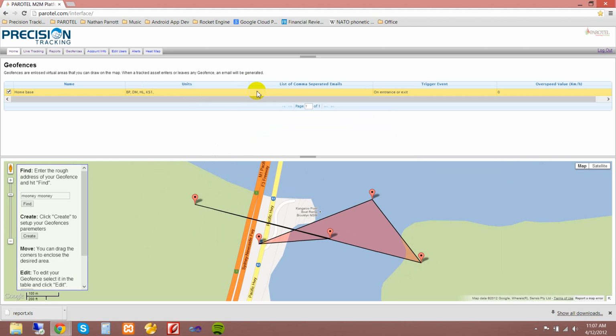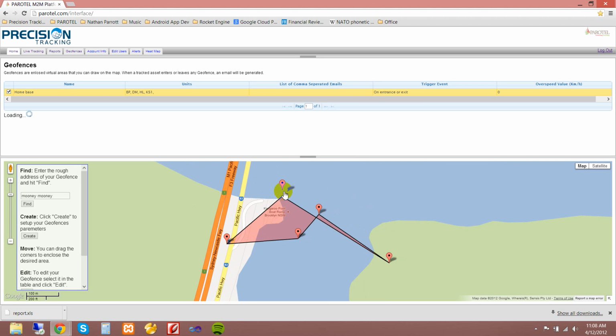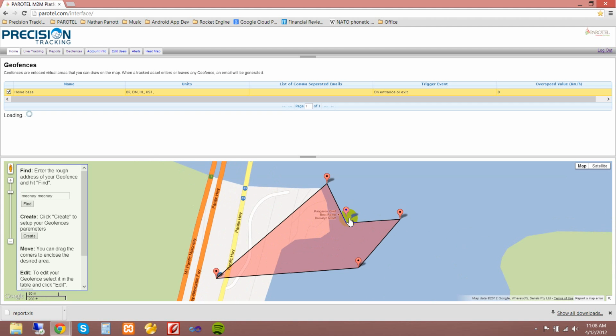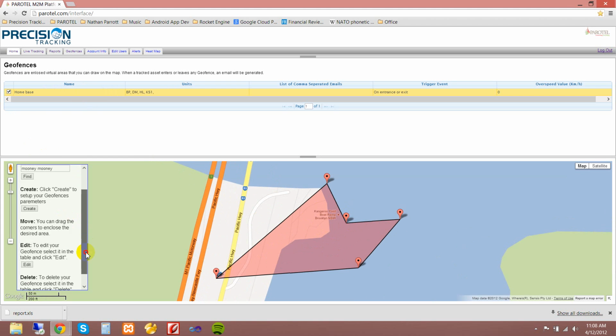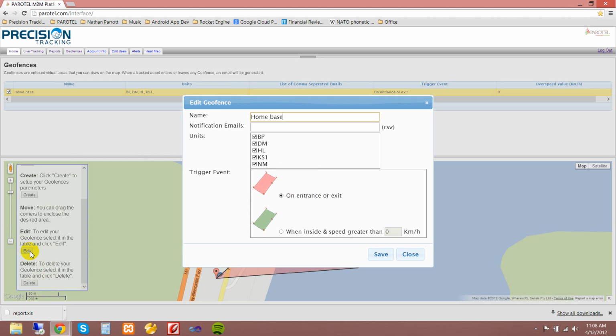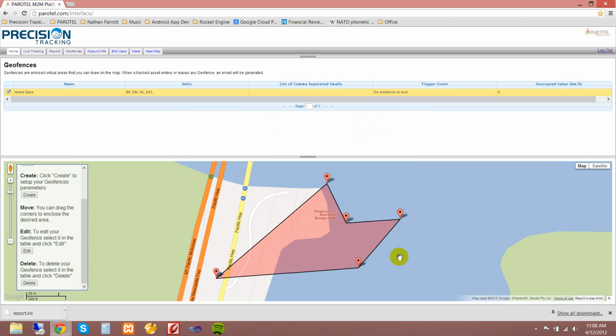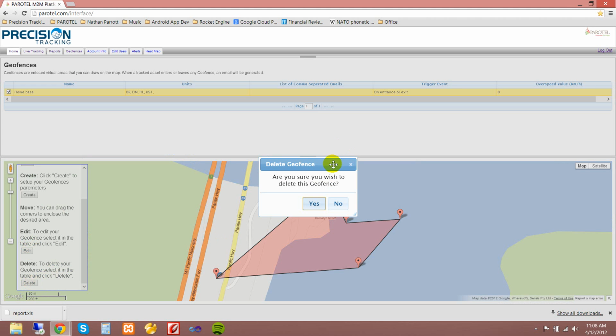And so you click on the row for the geofence, and then you can just drag the points around to wherever you want them to be, just like before, nice and easy. And if you need to edit a geofence, just select it in the row and scroll down here and you can click Edit. You can change anything you want in there, or you can delete the geofence if you want as well.